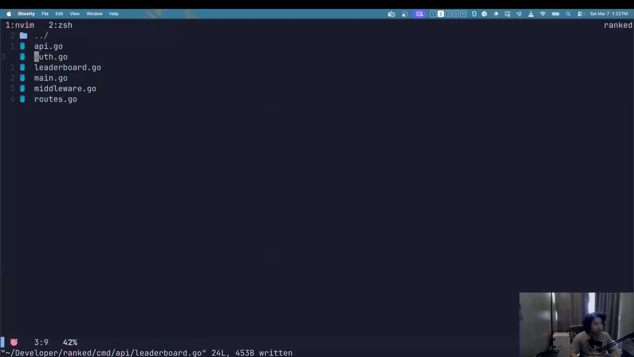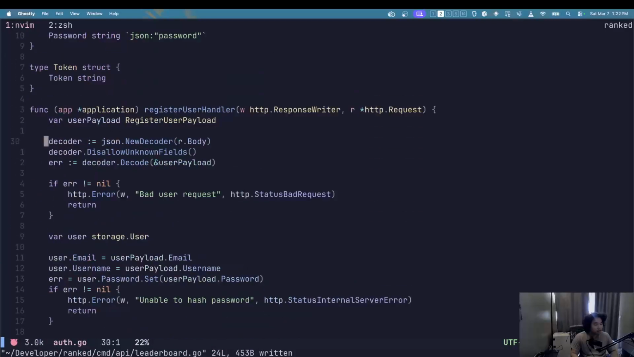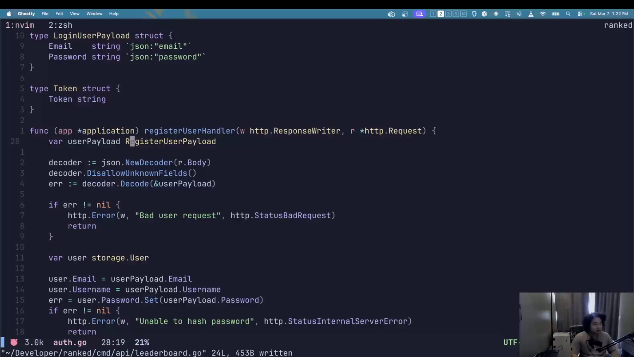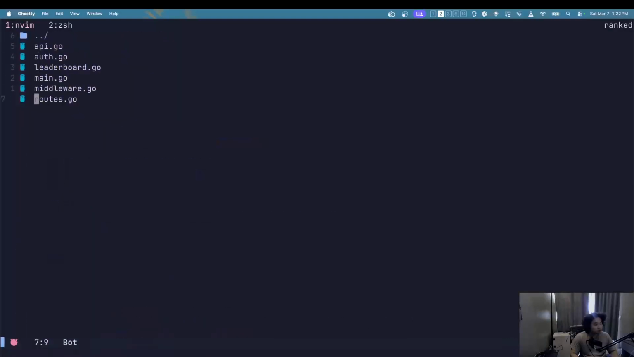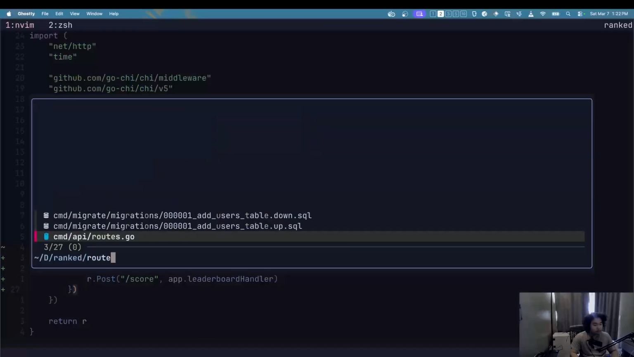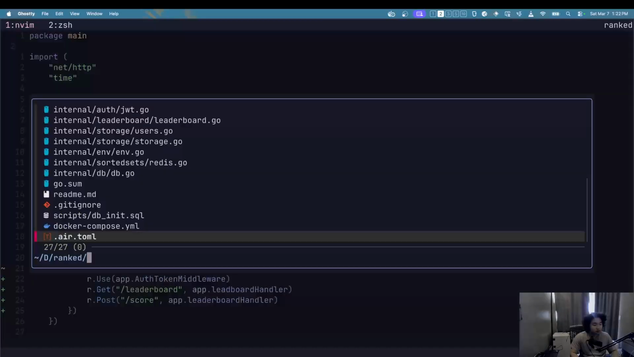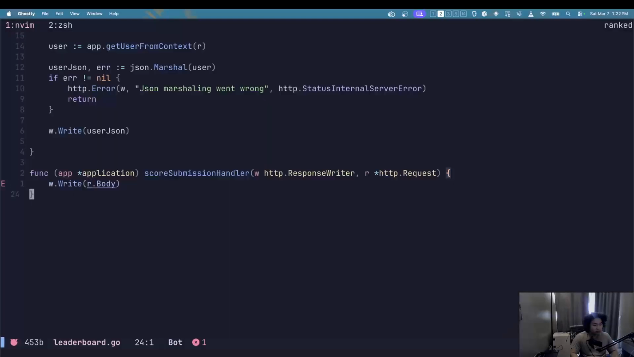Let me do a check how it's done. Auth. Actually, just make it simple. Let's do. Actually, it's supposed to be in R. Leaderboard. Let's just write something here. Right.